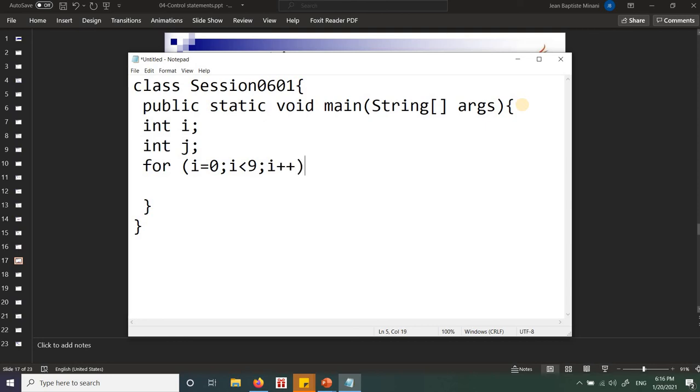I++. So for every single iteration of i, we can have another iteration for the inner loop, which is j starting from 0, and j will depend on the value of i. If i is 0, the maximum value for j will be 0. If i equals 2, the maximum value for j will be 2, and we keep incrementing. So eventually what it means here, it will start with the value.